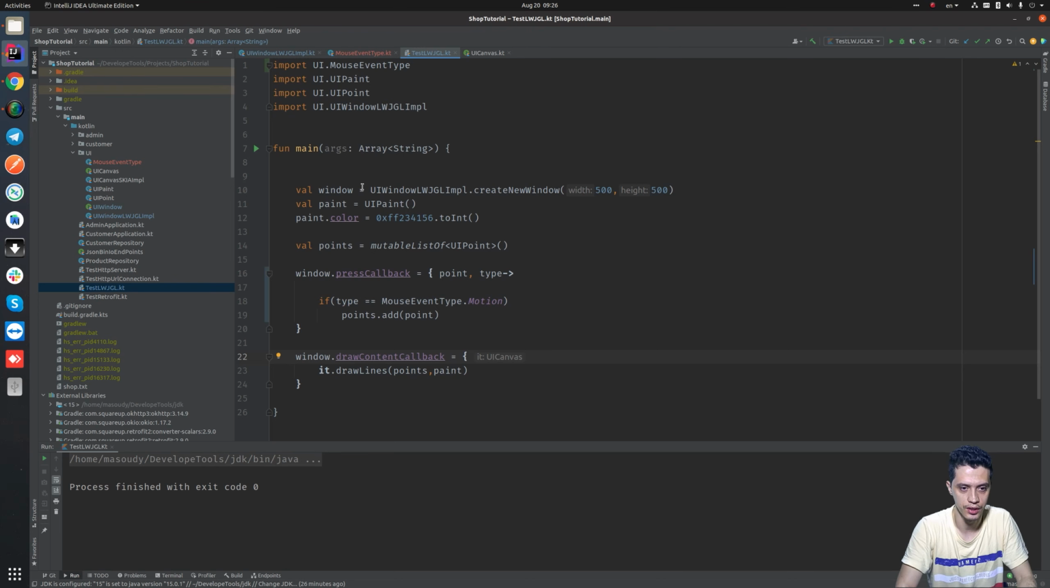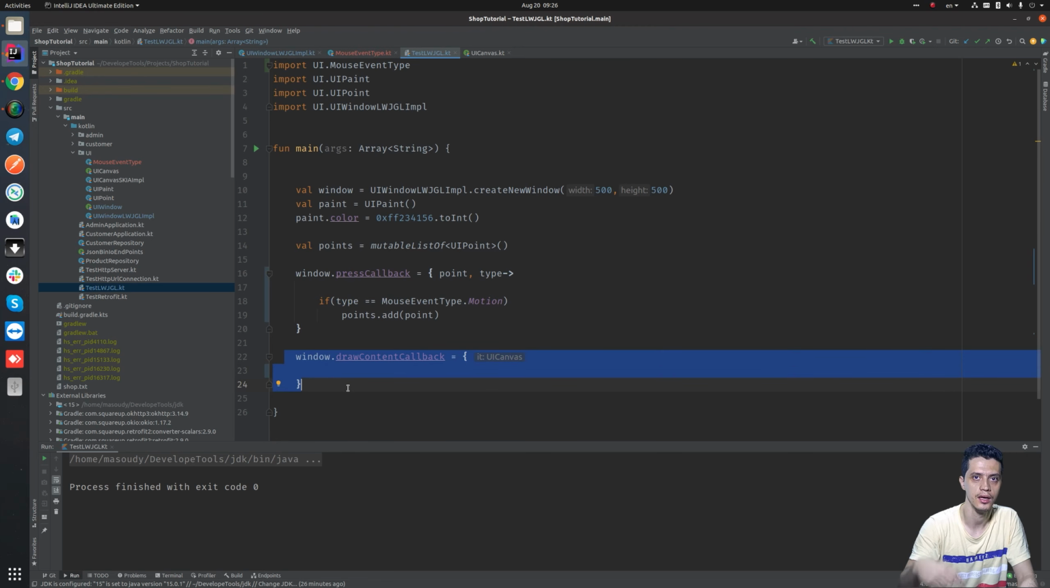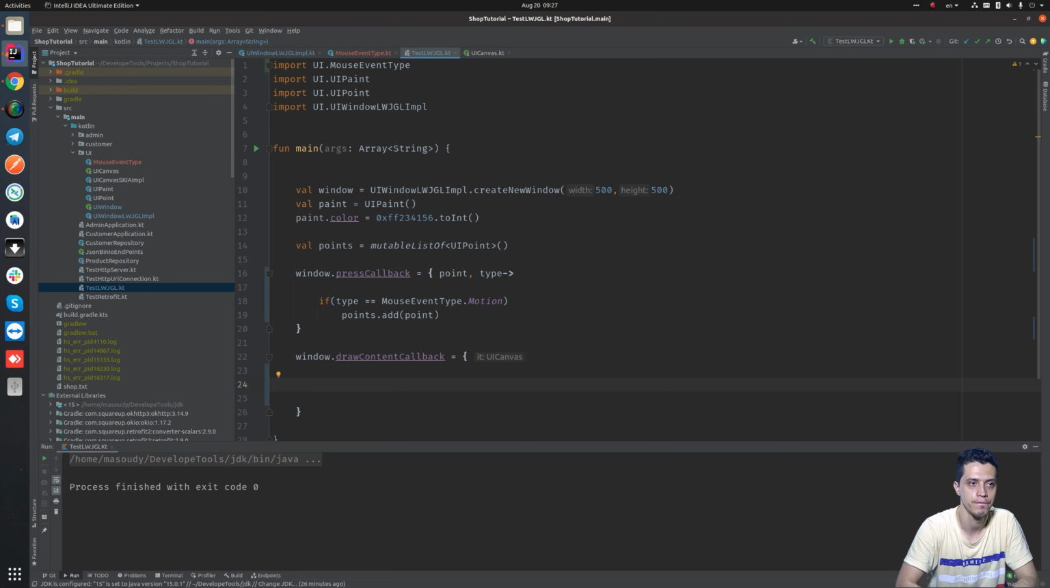Okay, so let's get rid of these drawing lines. This callback, as you remember, will be called in each of the frames, and it gives us the opportunity to draw our content. Now we want to draw a button. A button, for example, has a rectangle background, and then it has a title on top of that background.